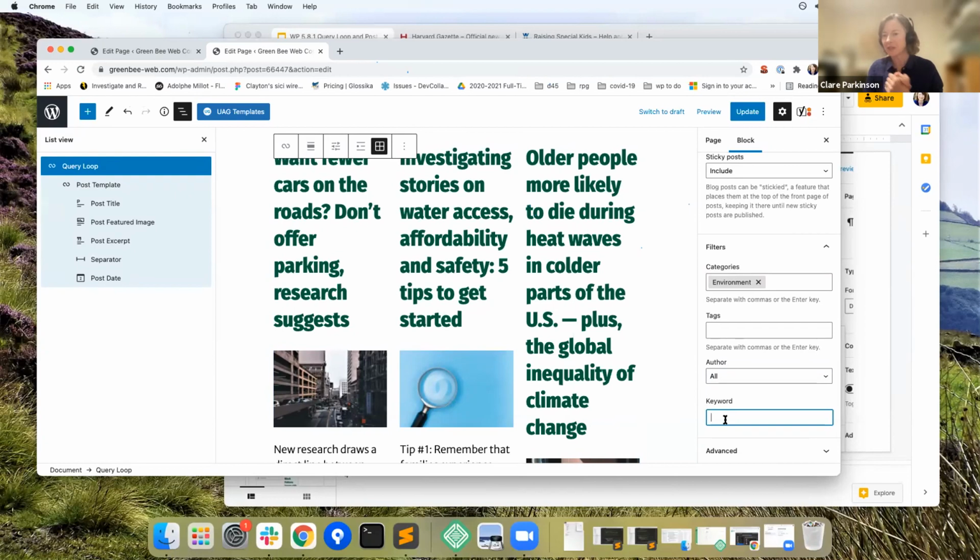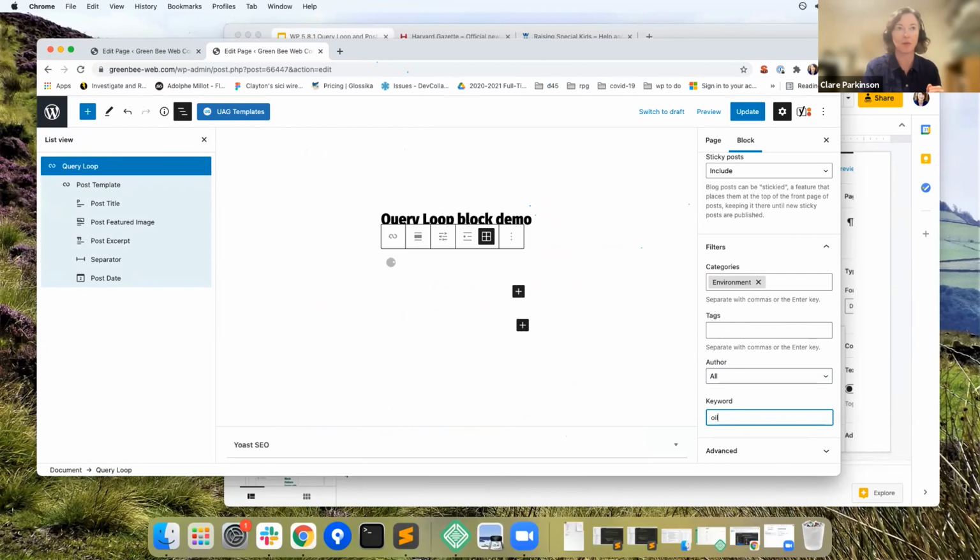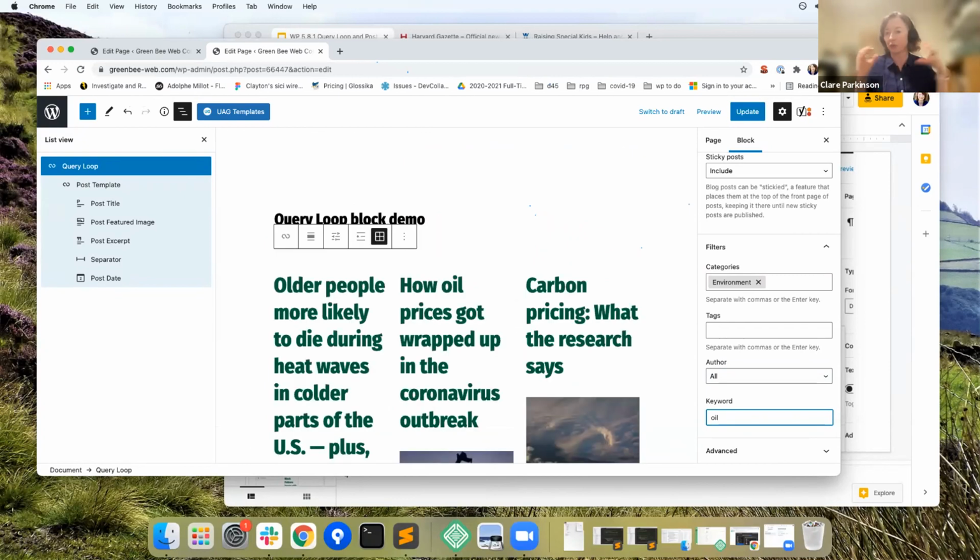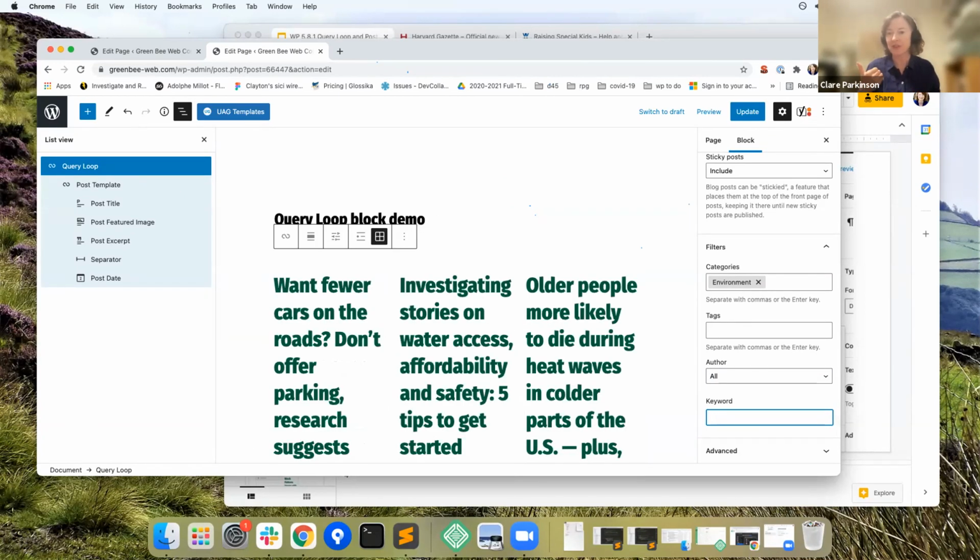Keyword: anytime you see keyword in WordPress core, in something that's not being provided by a plugin or your theme or a builder, it's using the same functionality that WordPress search uses. That means it's going to be looking in the title, the excerpt, and the main content body for the word you type in. So if I type in oil, it's basically going to do a WordPress search on my content and come back with all the articles about oil. It won't recognize anything that's not in the title, excerpt, or content body.